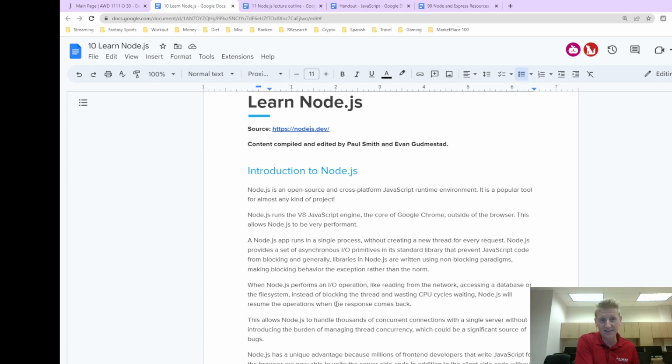Once Node was built and created, running on this fast JavaScript engine called V8 that was part of Chrome, it started becoming, well, now we can essentially update JavaScript. And it really was the beginning of the boom of JavaScript as a language. And so now JavaScript can be your dominant language. In fact, it's been the most popular language for the past 10 years.